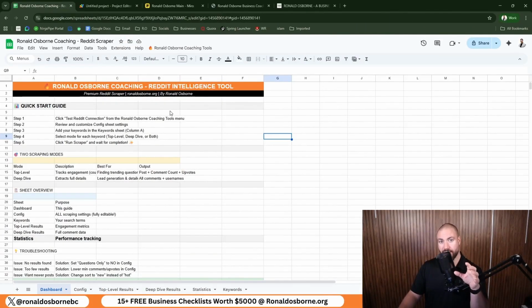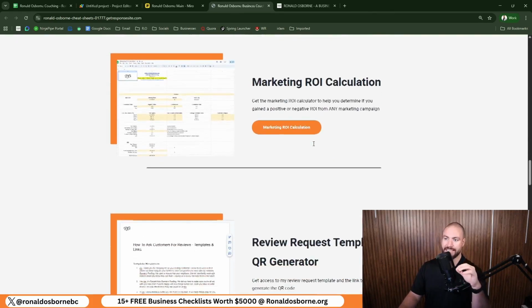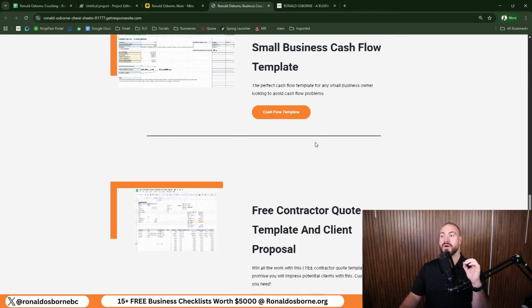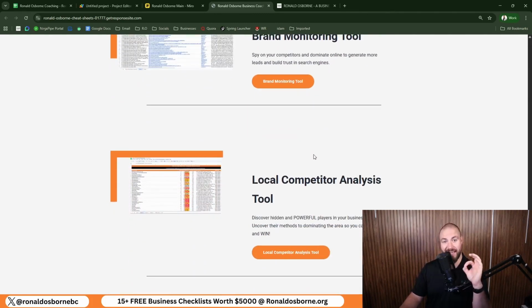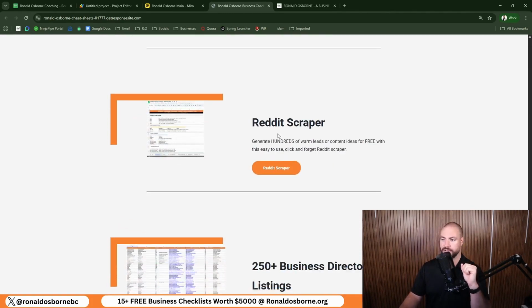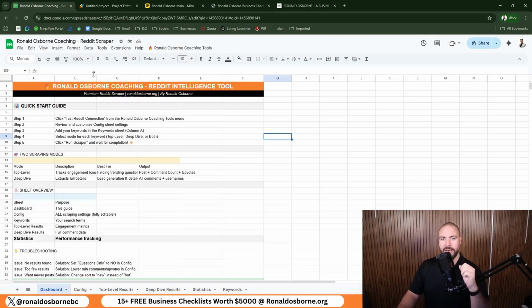So how do you get the free Reddit scraper? The first thing you need to do is simply click on the link down below. It's going to take you to this page, all right? You're going to see dozens of other free marketing spreadsheets that you can get once you've got this, and they're very powerful. So there's your Reddit scraper right there. Maybe you want an additional 250 business directory listings to help you boost leads and boost your SEO. You're welcome. Now, let me explain how this Reddit scraper works.